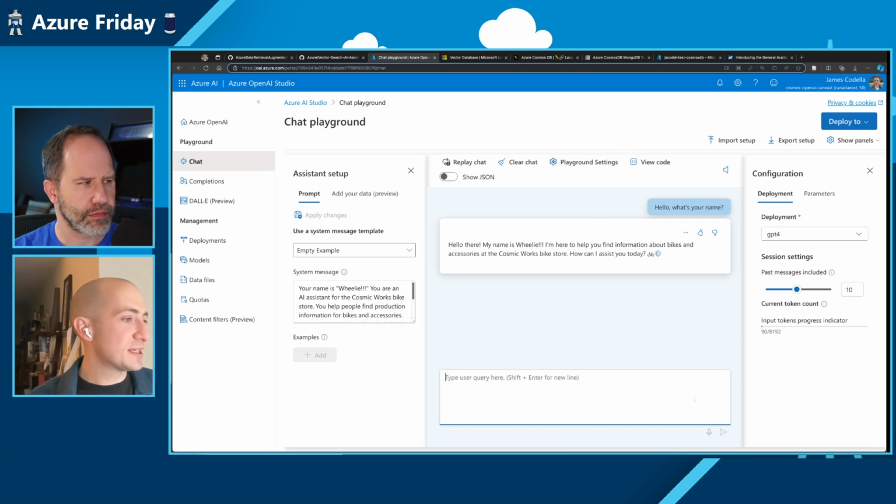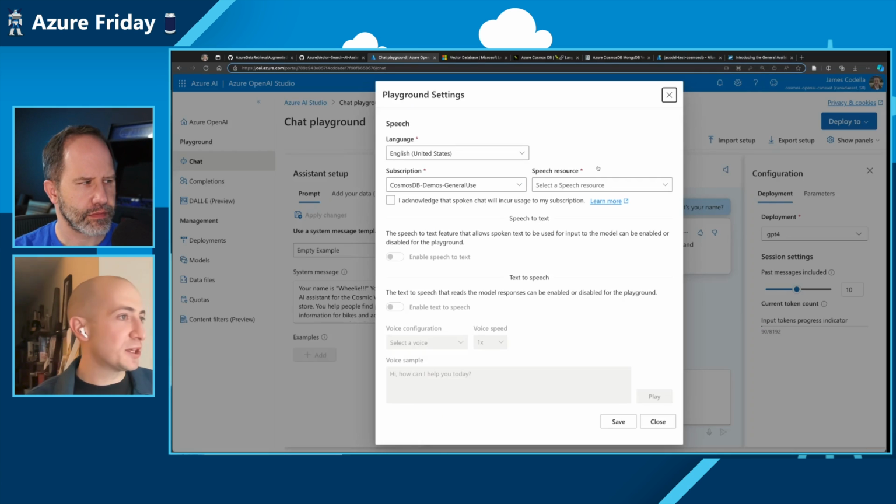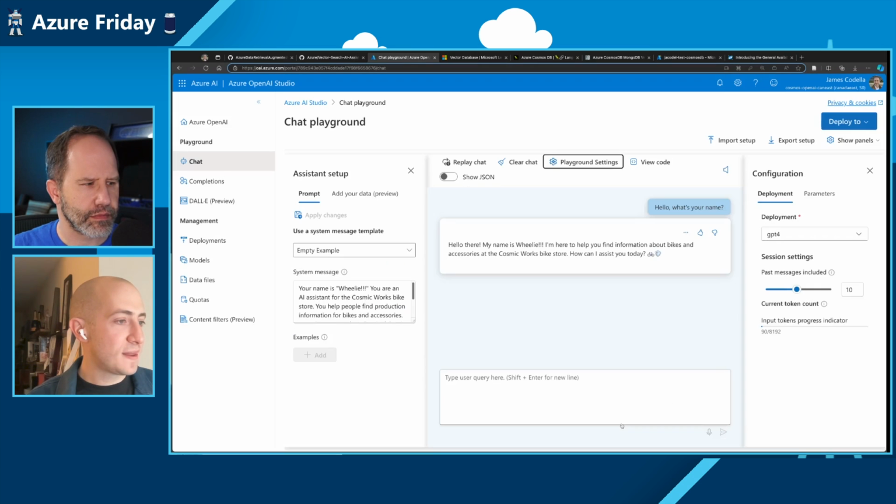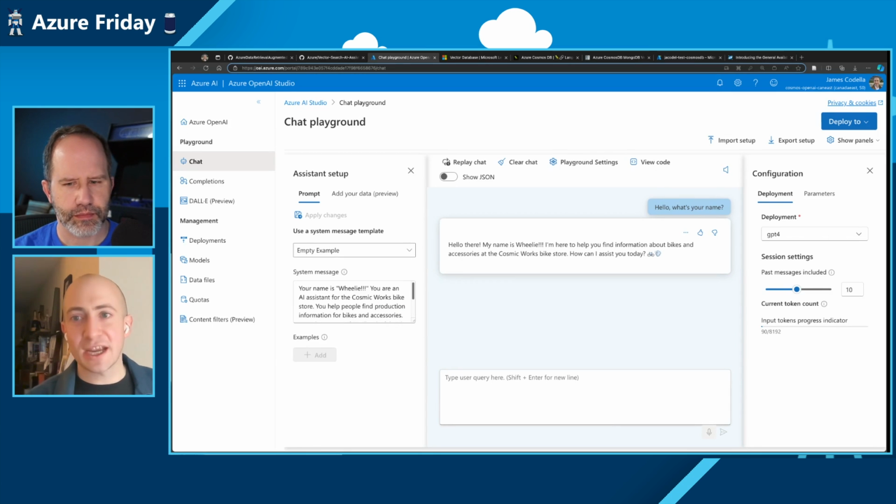And what I'm going to do here is make it a little bit more fun. So I'm going to go to the playground settings, and I'm going to connect this to an Azure speech resource. So I'm going to enable speech to text and text to speech and choose a persona voice here. And hopefully this will come through here, but let's see if we can do it this way. So I'm going to leverage Azure Speech Services and talk to my Wheelie chatbot and see if we can find some bikes for me.